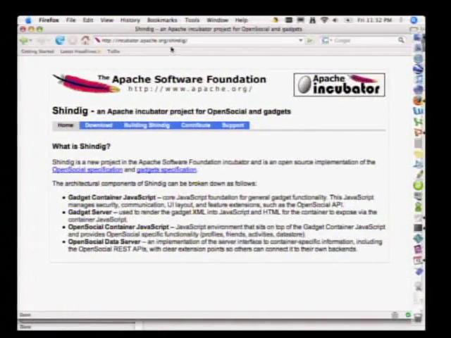So this is the main page that you would want to go to if you want to download and understand what this thing called Shindig is: incubator.apache.org/shindig, and I'll make sure that you get that information. I believe you get the slides as well.